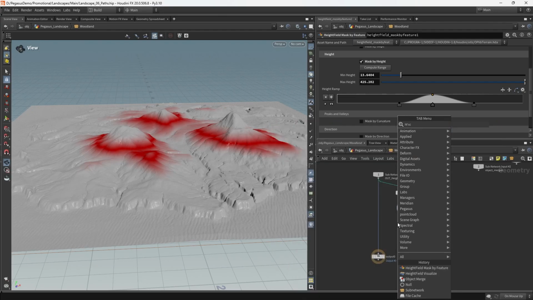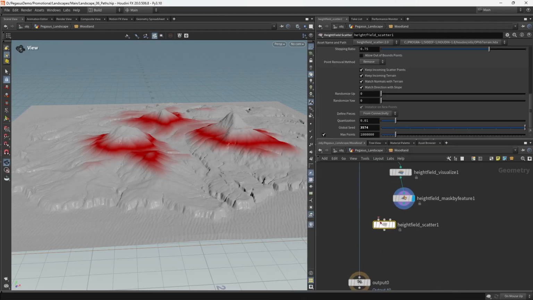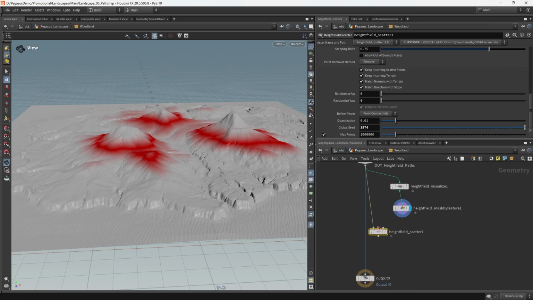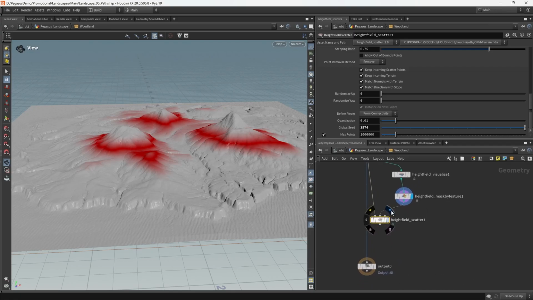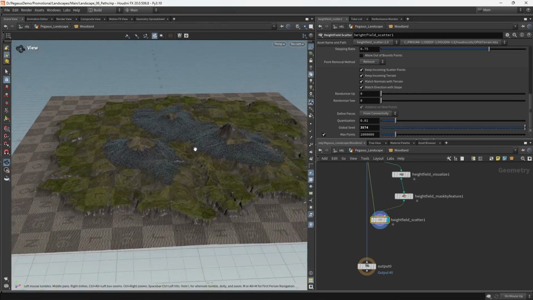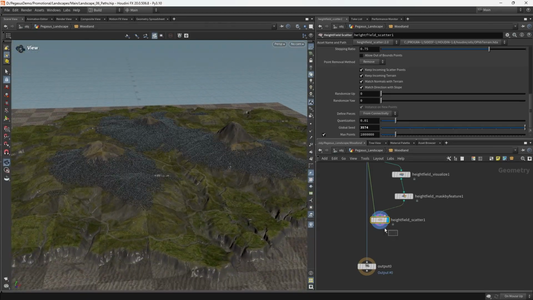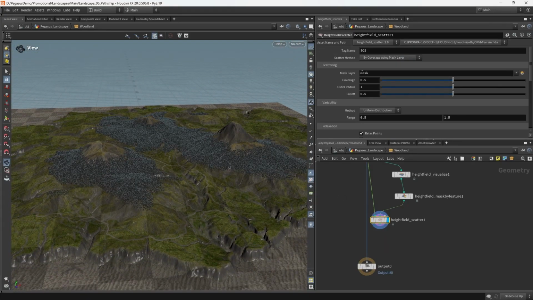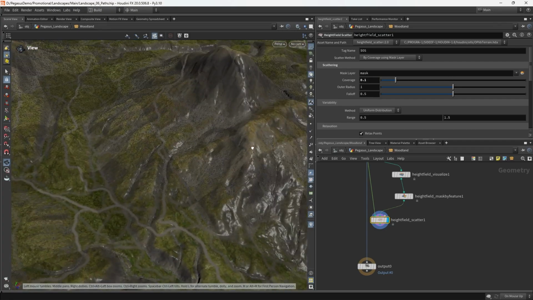So the next step is going to be the scatter process. We're just going to take the left input there and the right input there. And we're going to see that we get straight away, it's going to take a minute to cook, a load of points spawned on that region of the terrain. Now that's a little bit more dense than I need, so I'm going to go up in the height field scatter to near the top, and I'm just going to set the coverage to 0.1. Okay, that's a little bit better.